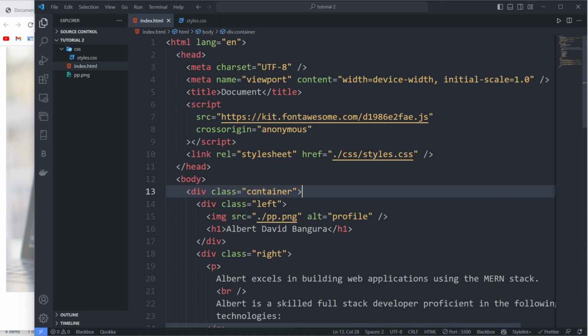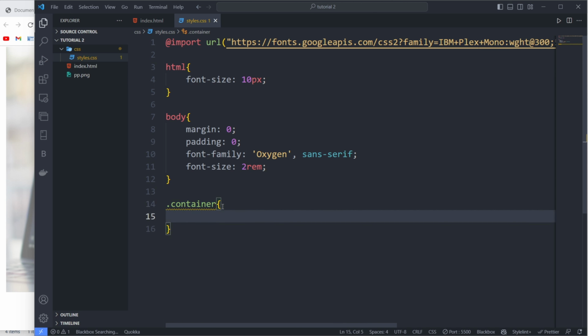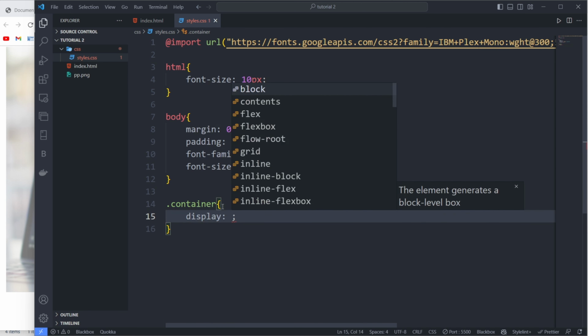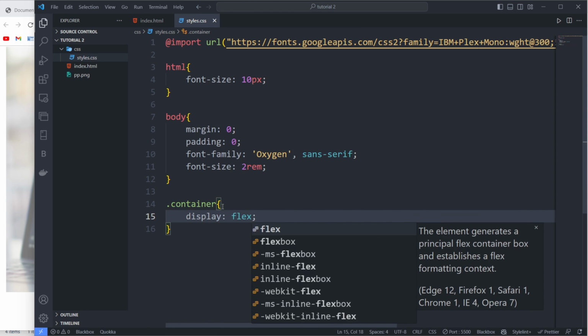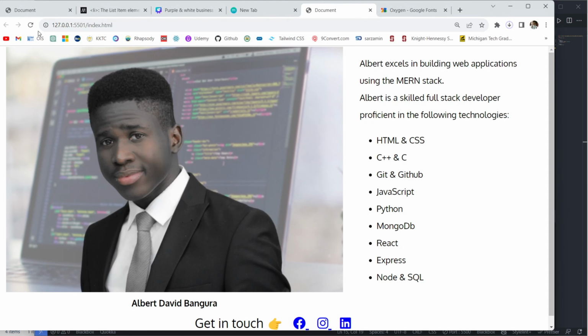Okay, so now I'll target this class in my CSS. How? Whenever you are calling a class in your CSS, you start with a dot. Okay, so this is the selector. Dot container is the selector, and then the declaration block, as we learned in the slides. So the first thing I want to do with this container is to change the display. I want to change the display to flex, and I'll make a separate tutorial for Flexbox. Flexbox is a very powerful CSS addition.